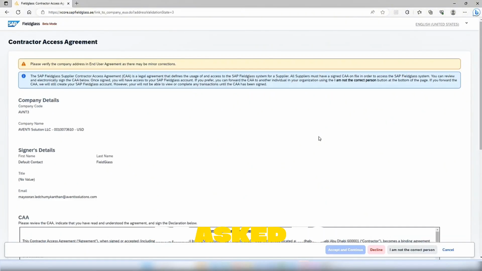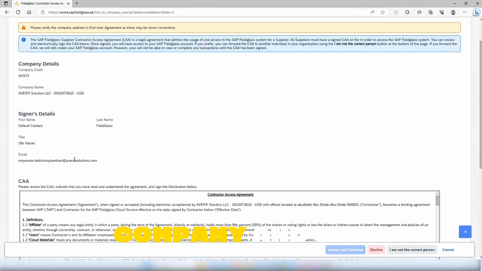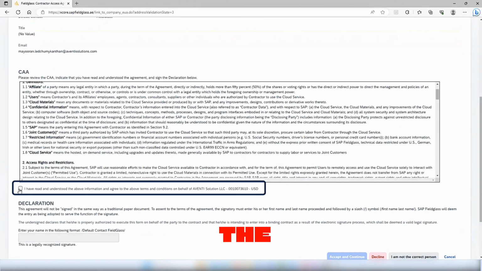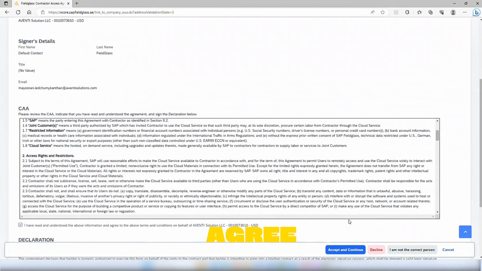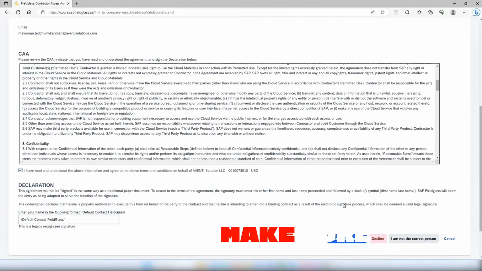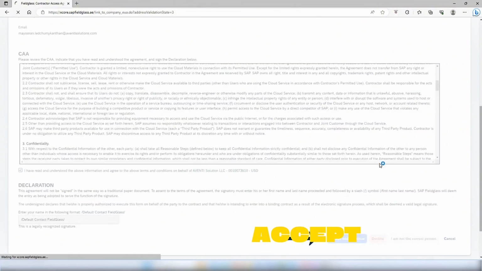You will now be asked to complete the Contractor Access Agreement. This is an agreement between your company and SAP for the use of the Fieldglass platform. Tick the box to confirm you have read and agree to the terms and conditions. Then, either type or copy and paste your name into the signature box. If typing, please make sure that you include a / both before and after your name. Click on Accept and Continue to proceed.